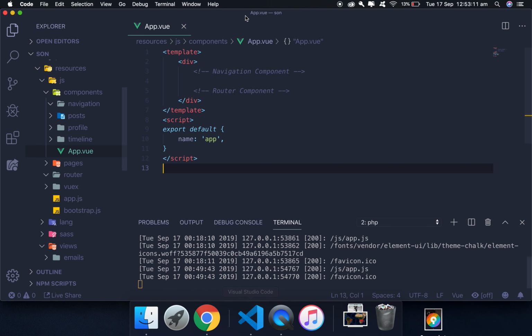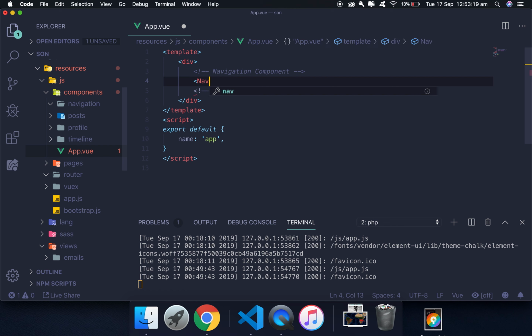Alright, so in this video we are gonna create the navigation component. We're not gonna make it responsive because that's gonna be a bit longer, so we're gonna wait for that for another video. So what we want to do first is create a component called navigation.